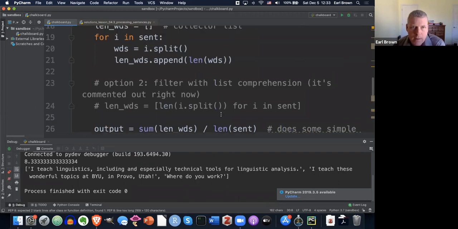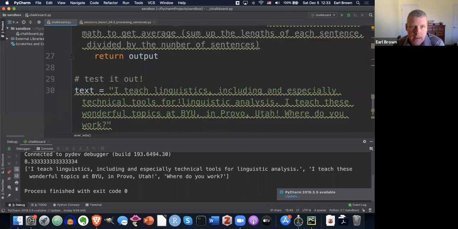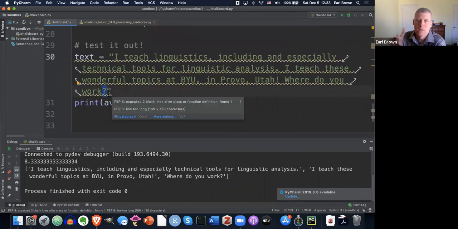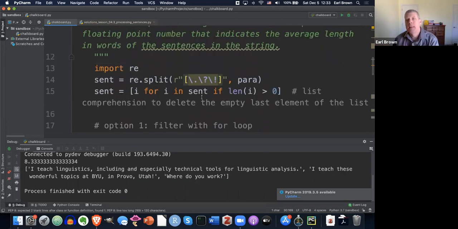So the way to get rid of that, well, one way to get rid of that is with this list comprehension where we say i for i in sentence. So give me every element in the sentence that was split up, right? Every sentence, if the length of i is greater than 0. And we're using i there on length of i because we use i right here, right? Okay, so we're getting rid of the empty element at the very end, which will be caused by the fact that it's going to try and split up. It will split up on that question mark, but there's nothing to the right of it. So the thing to the right will just be empty. It'll be an empty string.